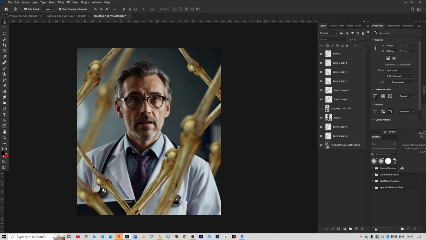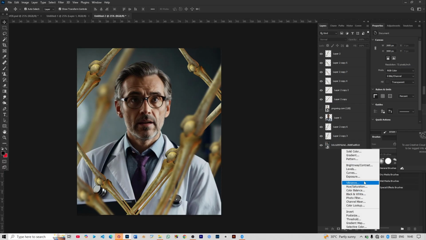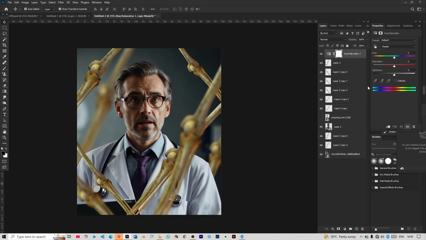Alright, so that's good. Now I'm just going to add a filter on top of this. I'm going to go to my layer here, add hue and saturation, and colorize this. Put this at blue. Alright, so this is okay. This is good.